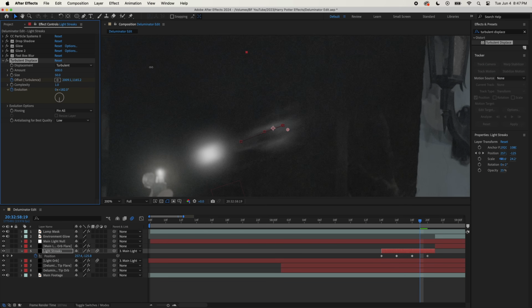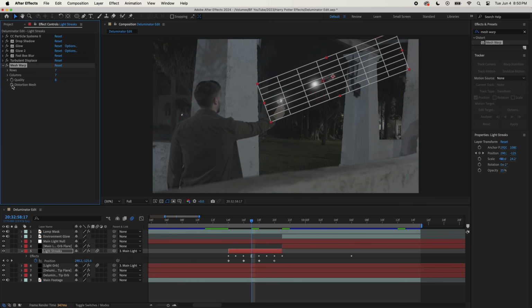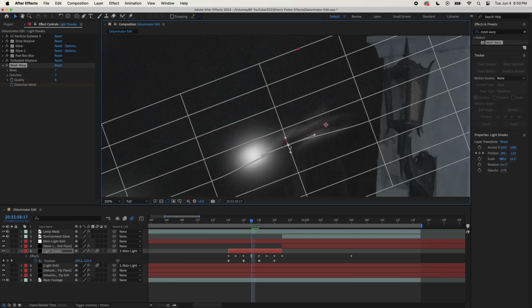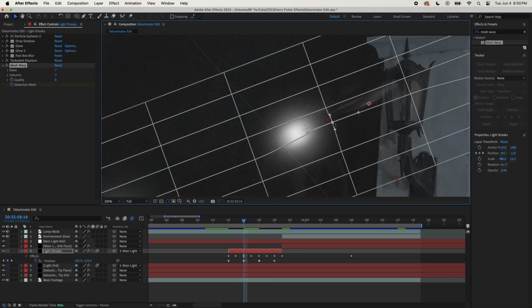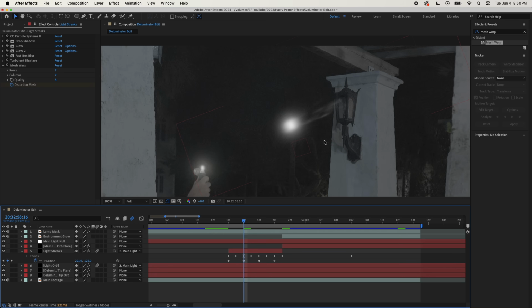Since this is only on screen for a few frames and will have motion blur, it didn't have to be anything too specific. I also added the mesh warp effect to this layer and keyframed the distortion mesh so that I could bend and distort it even more until I had the look I wanted on each frame.